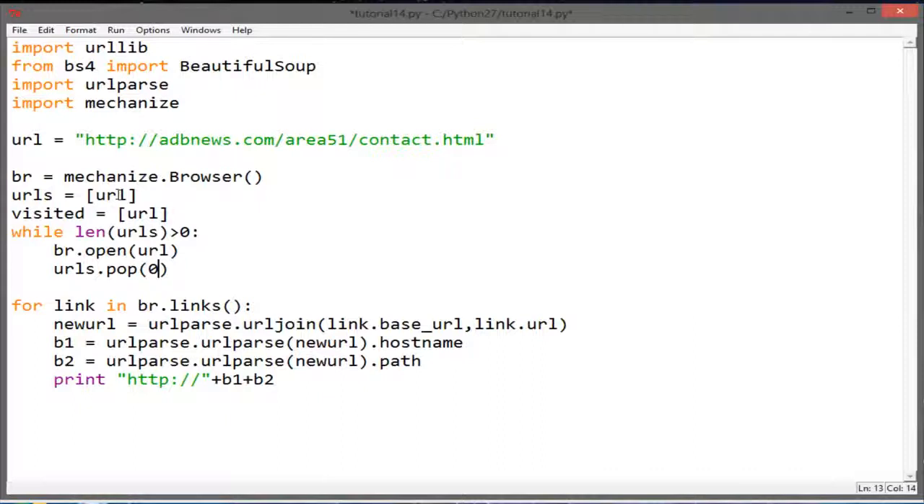So it's a first in, last out. So the first thing, actually it's first in, last out, I guess. So actually I don't know if that's true. The queue is first in, last out.